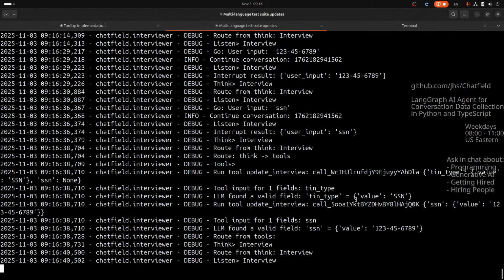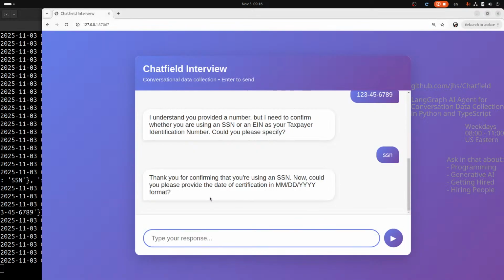Okay, so when I say SSN, it stores it. Perfect. But now this is not the form, so thank you for confirming. Could you please provide the date of... Yes. Yeah, I think I'm going to write another note. Like, helps convert, like not... For format. Perfect, okay.